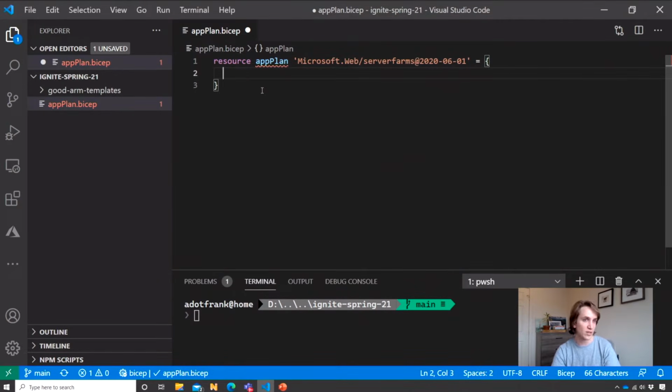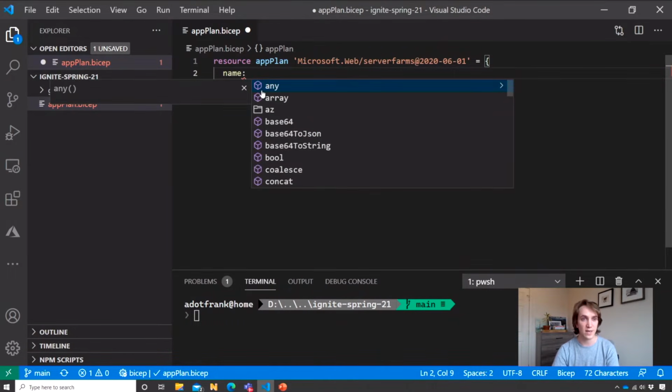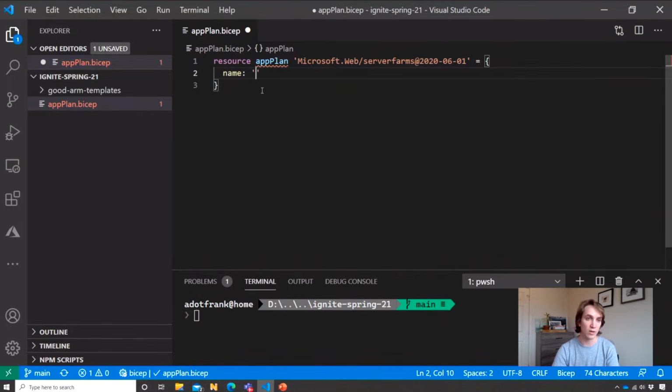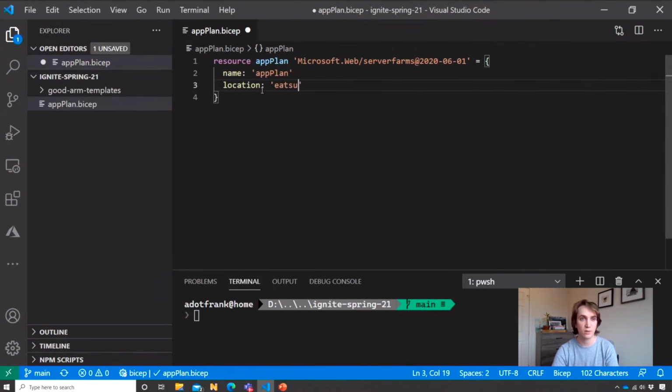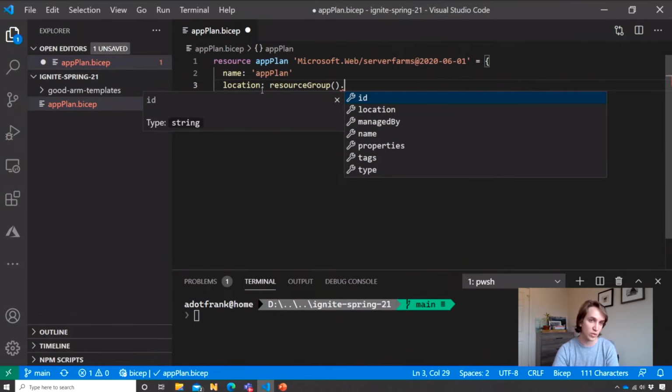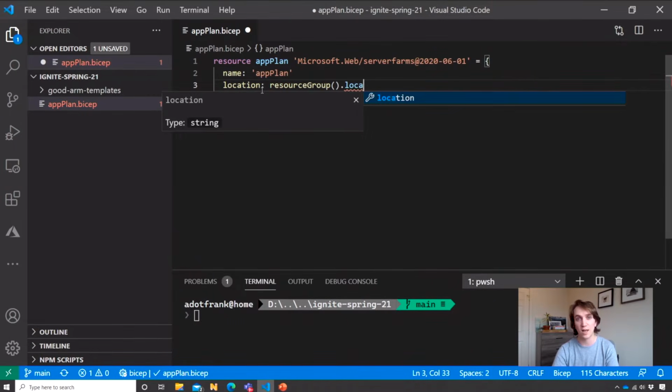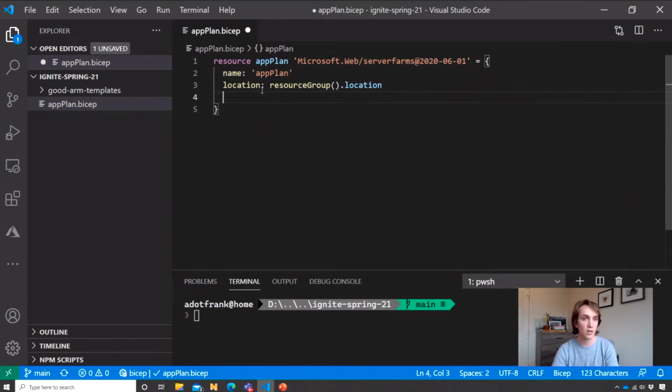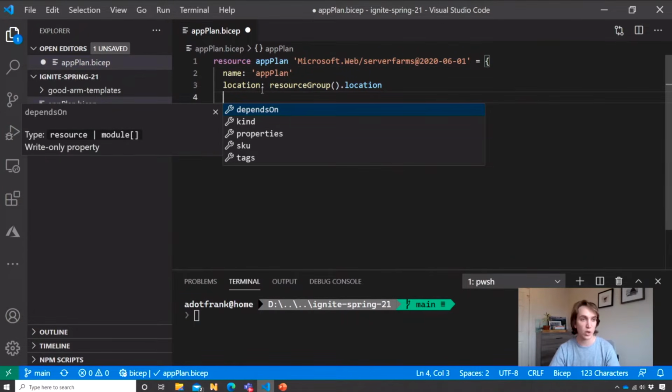And all the properties that I need for a resource in Bicep are the same that I would need in an ARM template. So it needs a name, and we can call this just app plan for now. It needs a location. And actually, let's just use the resource group's location. So I have this resource group function, and I can get the resource group location. I need some other properties, so I'm able to load in all the expected values for this resource.